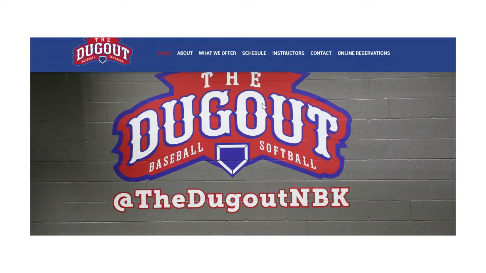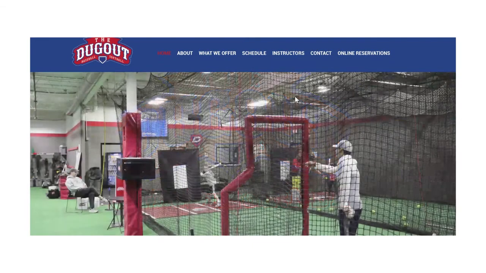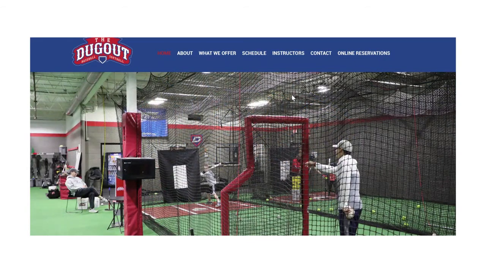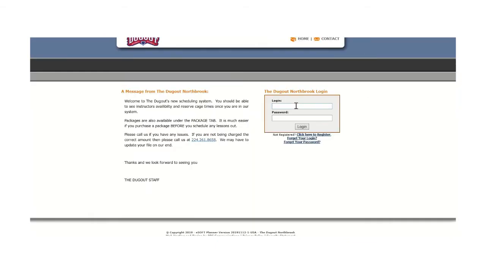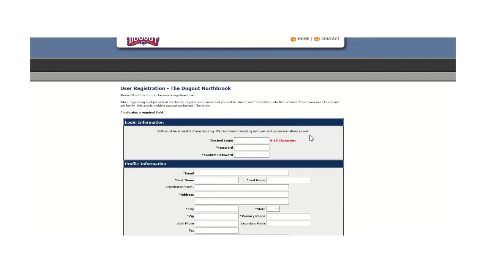So first things first, you need to log into www.dugoutnorthbrook.com. Again, dugoutnorthbrook.com. In the upper right-hand side, we have online reservations. Click on that. Since most of you are new, you don't have a login and password yet, so we need to go down here and click here to register.